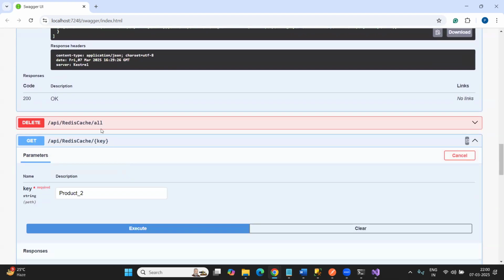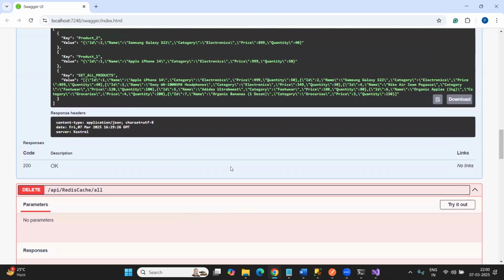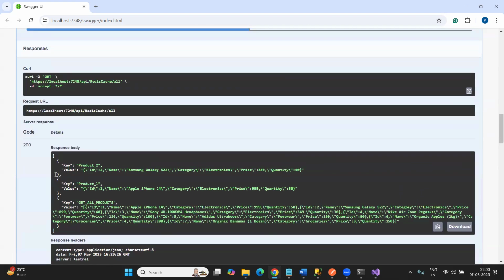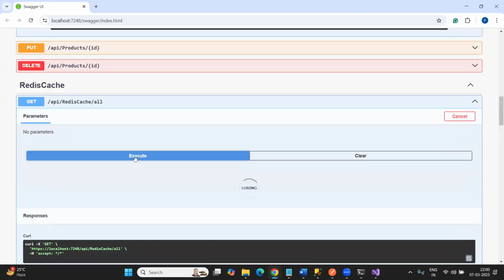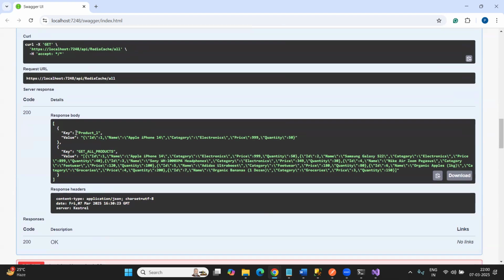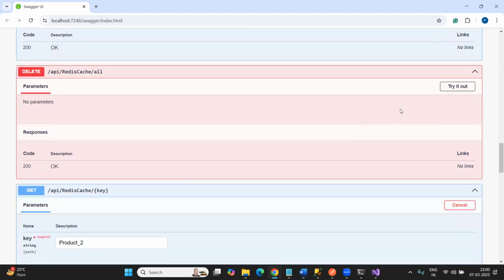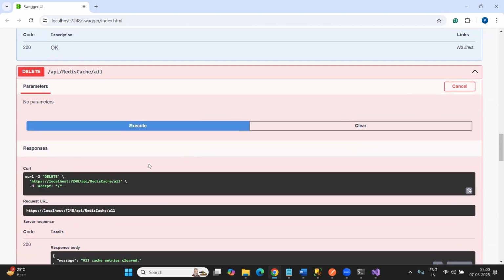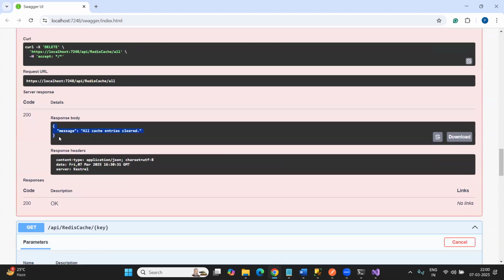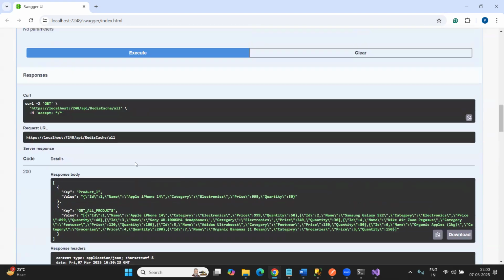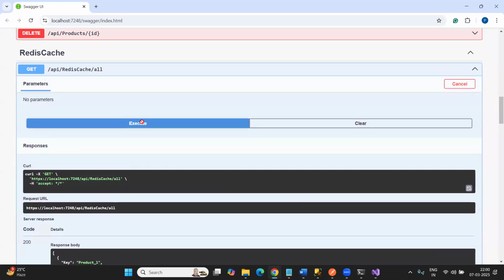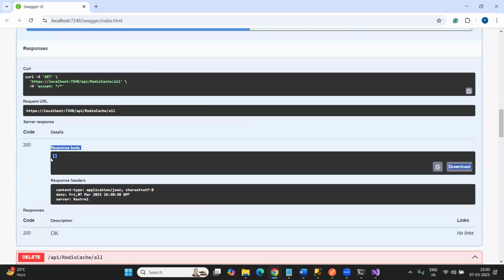Now I'm going to remove all the cache entries. See, now this is deleted. Now if you try, you will see that the Redis key is no longer available. Here you can see product ID 1 is there, get all products is there. Now I'm going to clear all the keys. Once I clear all the keys, if you try to access this method, you will see an empty object, meaning there are no more keys.